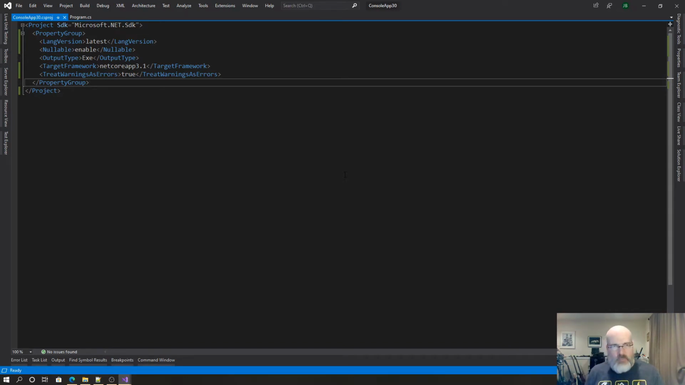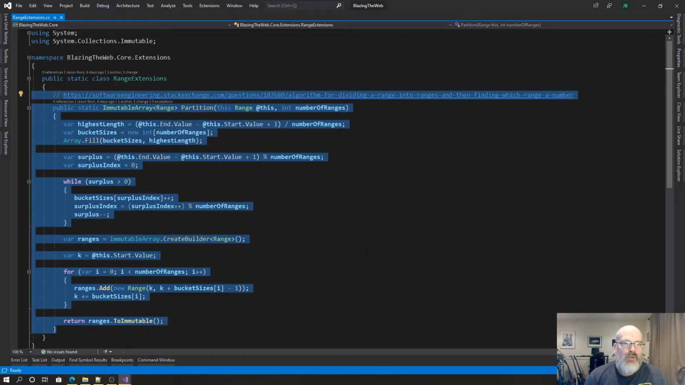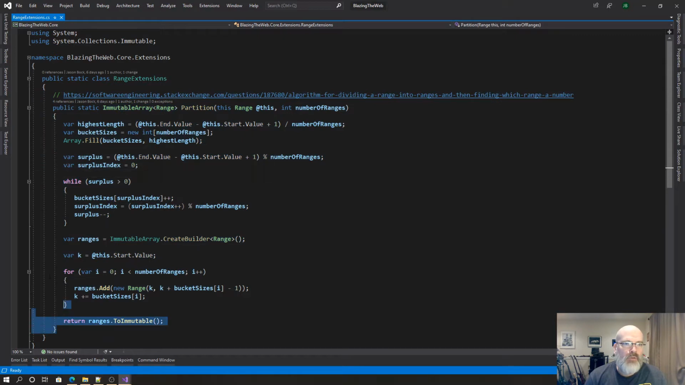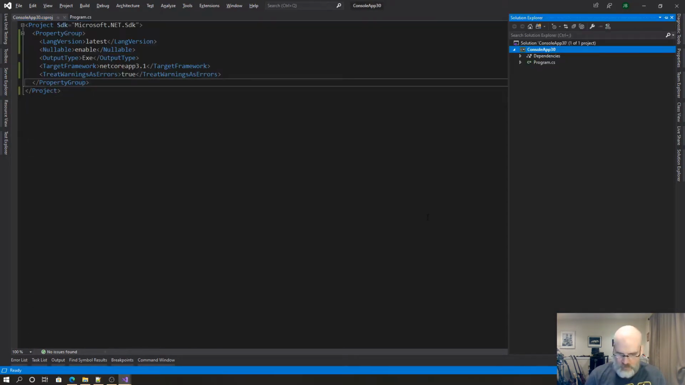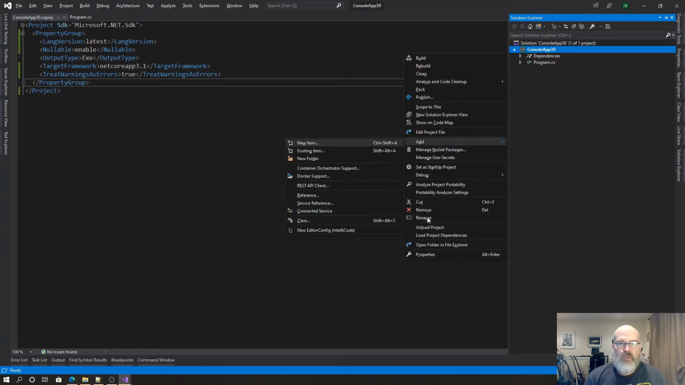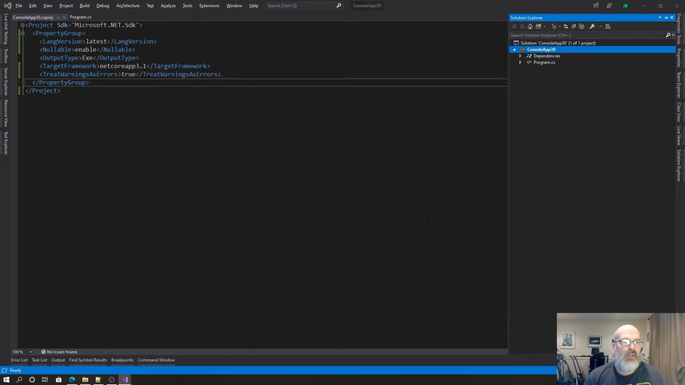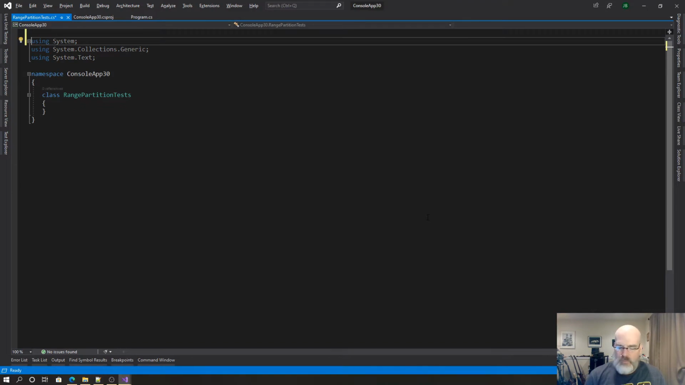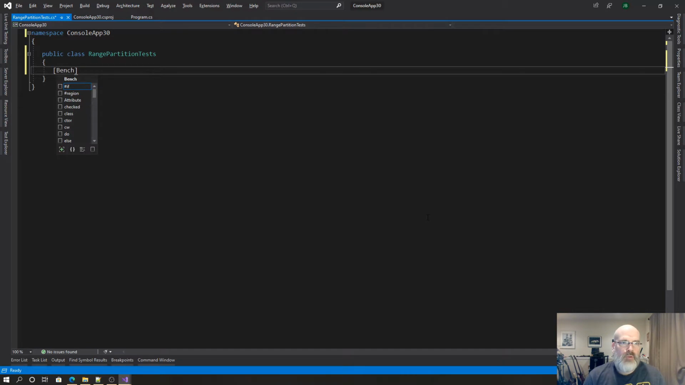Well, I found an algorithm to do it. It's really not that hard. It's this. And so what we're going to do is take this code, because I think I can improve upon it just a little bit. So we're going to say add class RangePartitionTests. I'm going to do that, public class, benchmark, all the things.